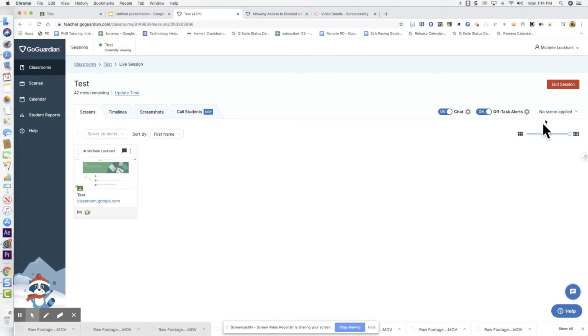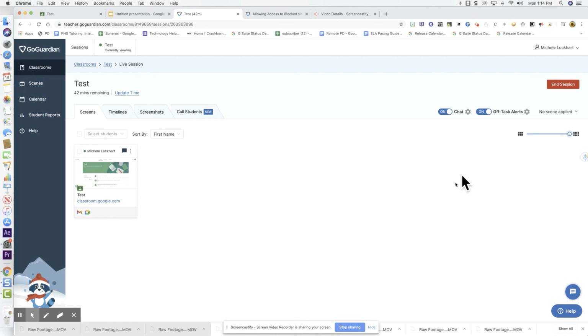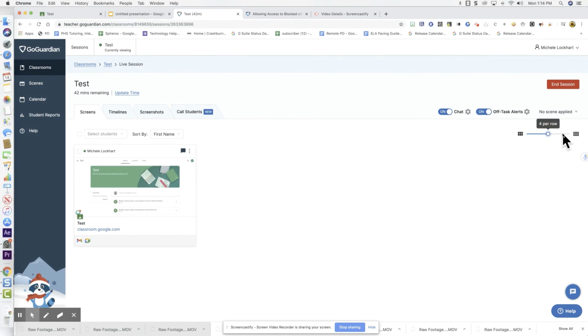If you go right below the scenes, you can see that there's a tile view, and this is much like Google Meet, where you can change the amount of students you see per row. And if you have a bigger view, you'll be able to scroll down and see their screens a little bit better.